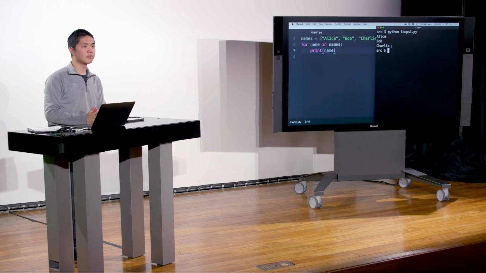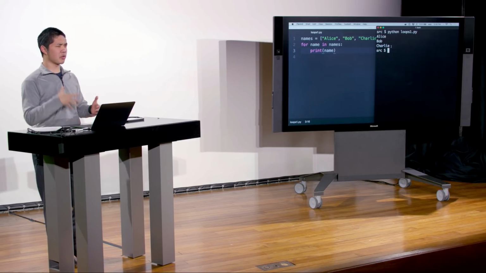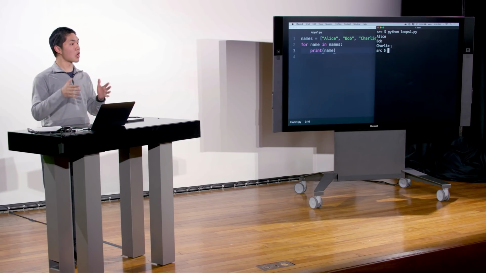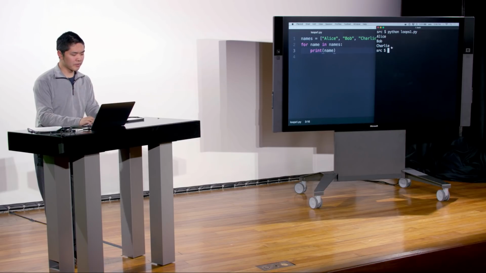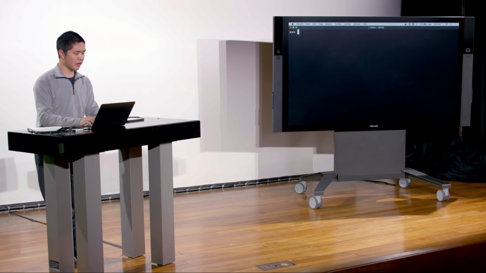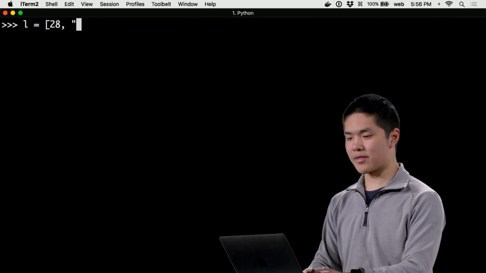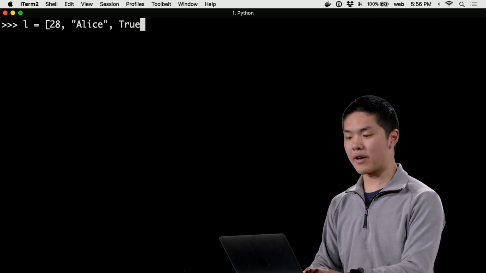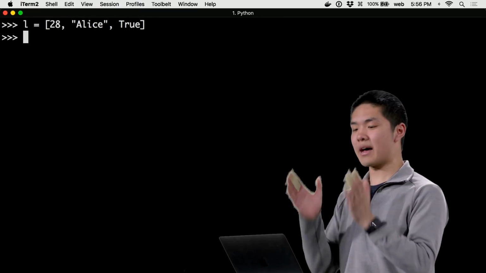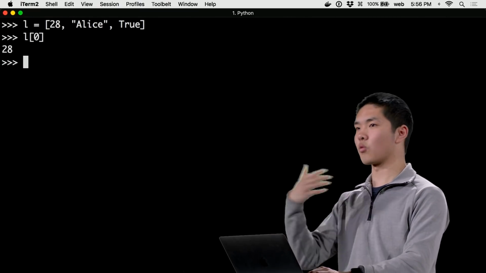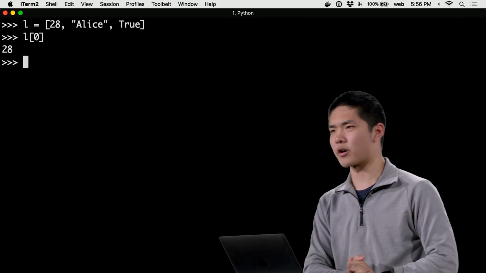Question? Do sequences need to be all the same data type? Great question. So the question is, do sequences need to be all of the same data type? The short answer is no. So in a list, for example, I could have a list that is, I'll just call it L for list. That could be the number 28, and then the name Alice, and then the Boolean value true. That is technically a valid list. And I can say L square bracket 0 to get at the first thing in the list, and 1 to get at the second, and 2 to get to the third, for instance.